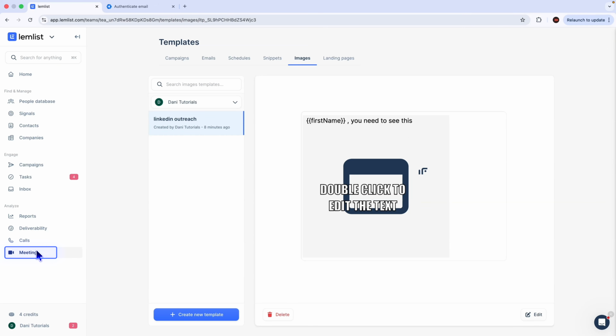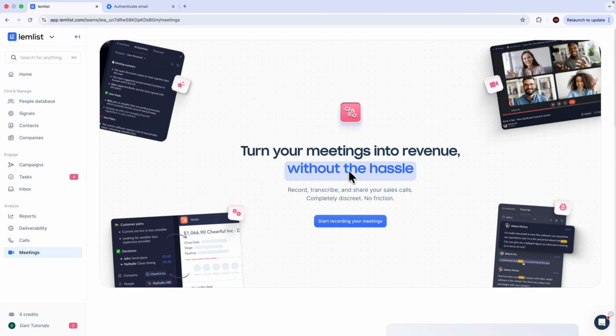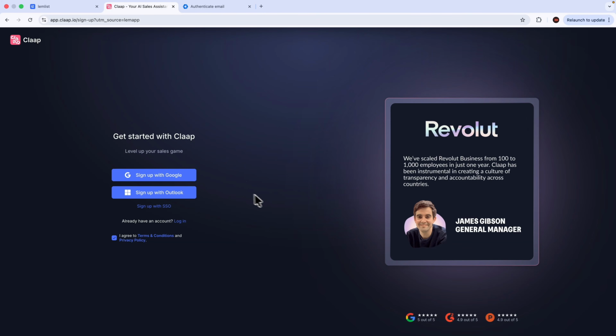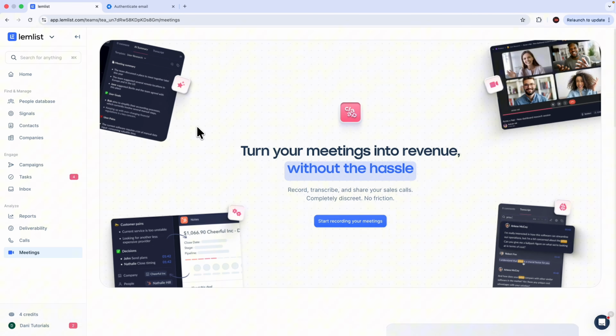Now, if you click on meetings right here, this is also where you will find the tool I mentioned just now, which is called Claap, which Lemlist again recently acquired. And you can click start recording your meetings and then sign up to Claap right here. It is a separate subscription, but the advantage is that it integrates directly with Lemlist, so it makes it very easy to send a booking link and any notes automatically sync with Lemlist.